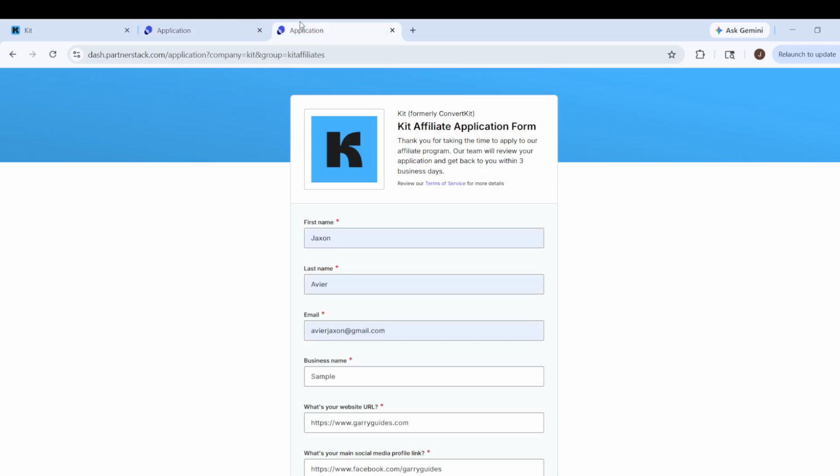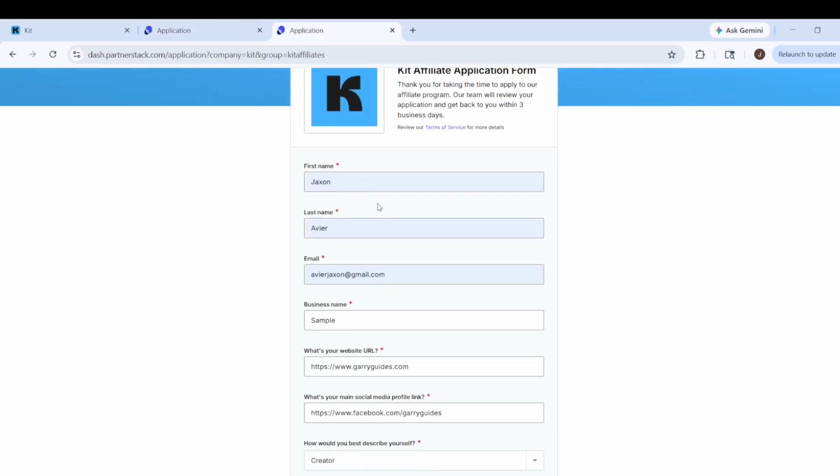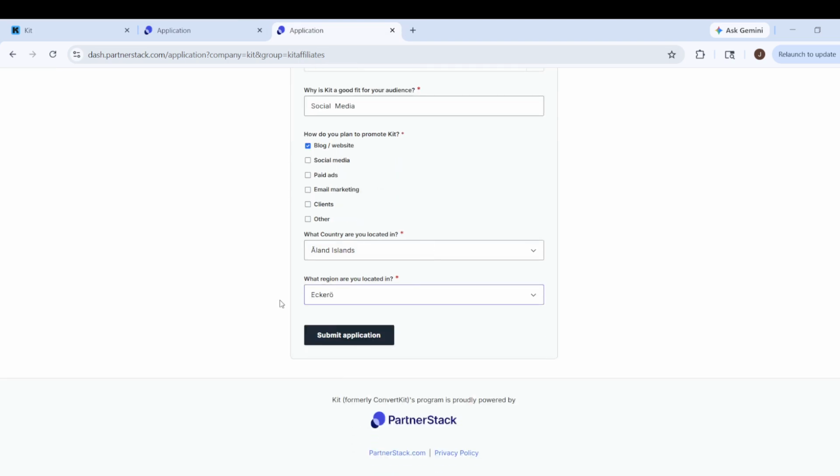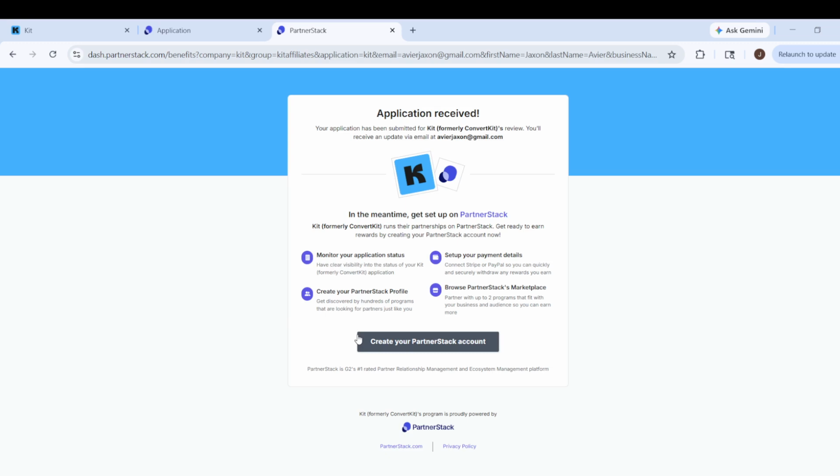Next, provide the needed information in the application, and then click Submit. The fields you see may ask for basic details about you and how you plan to promote Kit. As you fill it out, double-check that everything is accurate before you submit. This matters because your application review depends on the information you entered, and it helps prevent delays caused by missing or incorrect details. Once you are satisfied, click the Submit Application button to send your request.